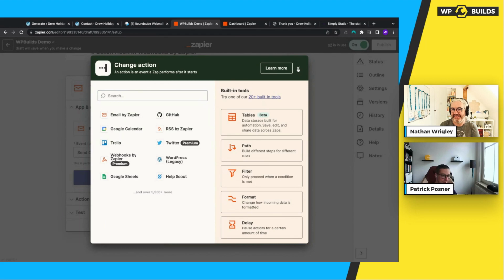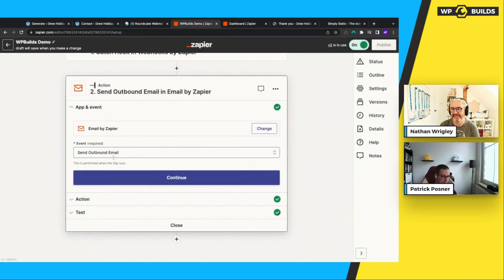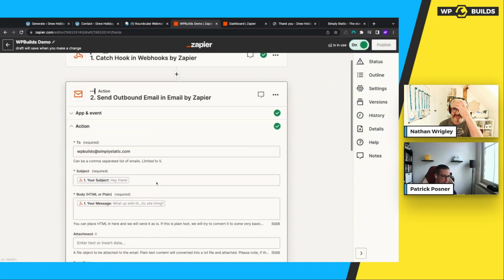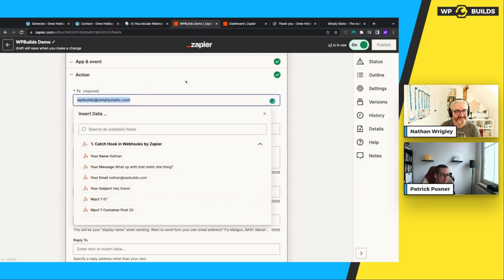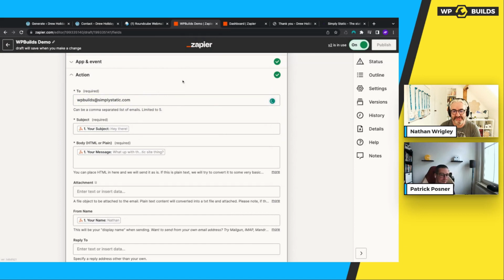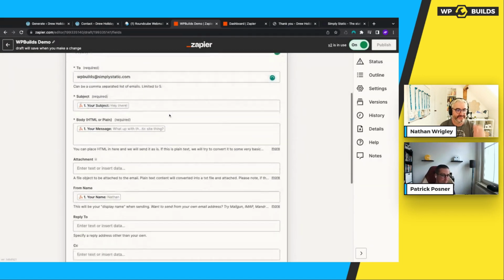In our case, it's an email. So we send an outbound email. If we continue, they will ask us for an email address. That's the email address receiving the message that was submitted on the form. It's kind of obvious, but just to let you know.